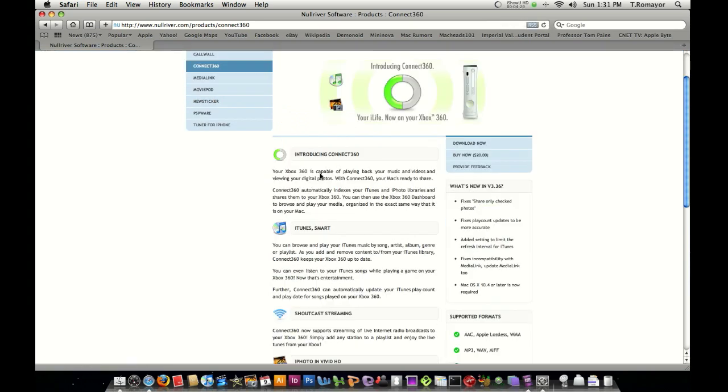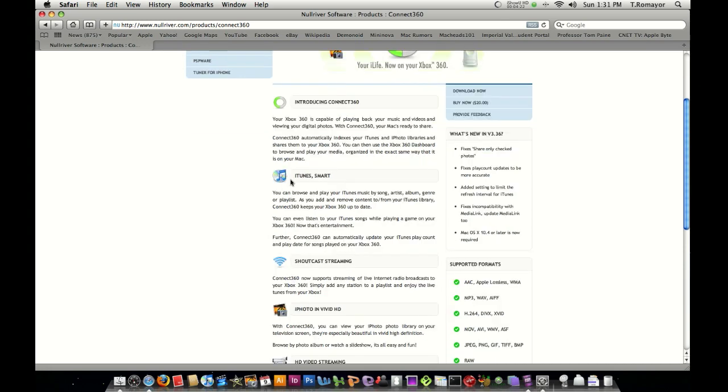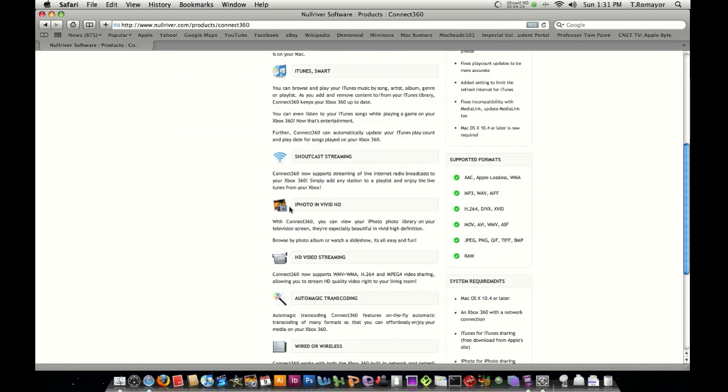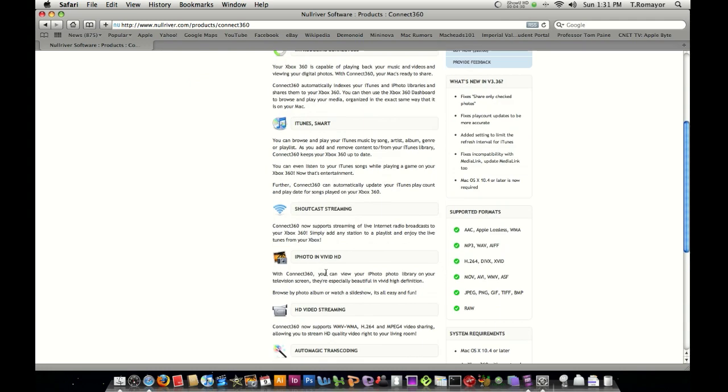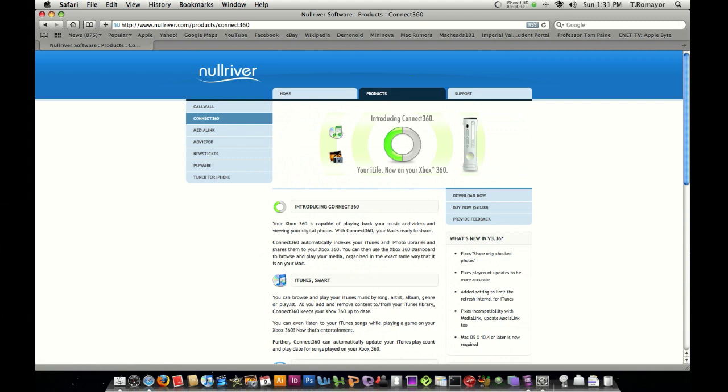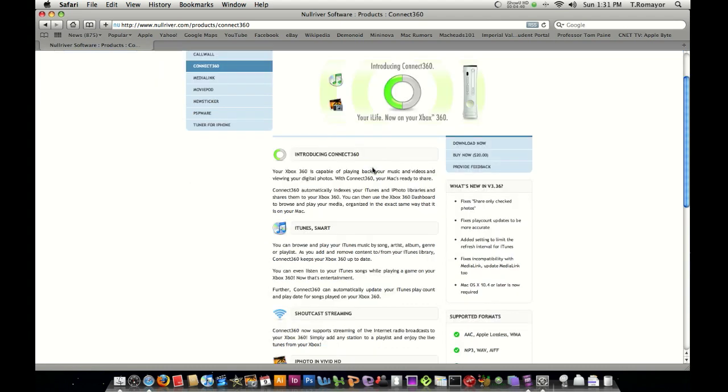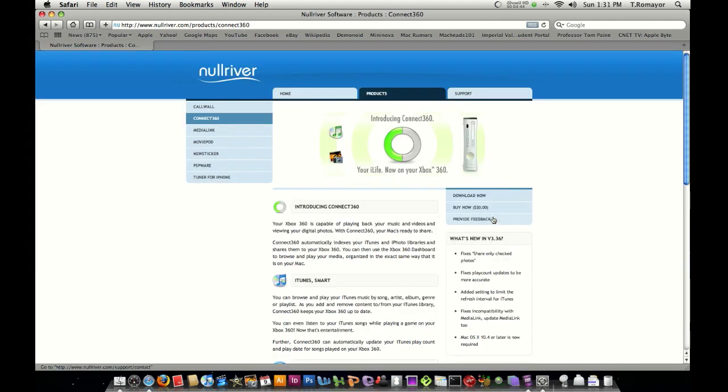It tells you a little bit about the stuff, introducing it through iTunes. It also works for high-def video streaming, for people who have high-def videos, and it works over a wired or wireless network. As you can probably see from my menu, I'm running off my wireless network, my AirPort, and it works fine. There's sometimes a little bit of lag time, but it just depends how big the video file is. And Connect 360 is not freeware. It's a product you do have to buy. It is $20 to buy it.